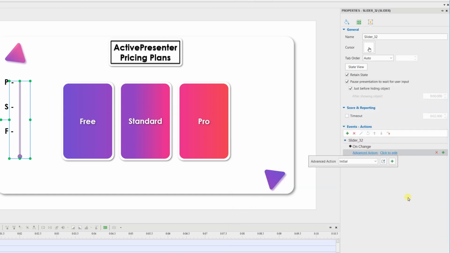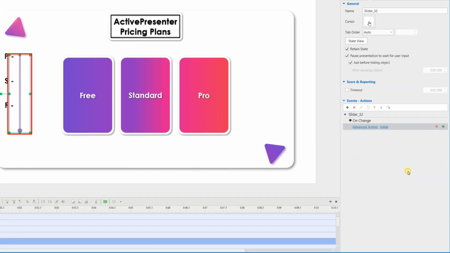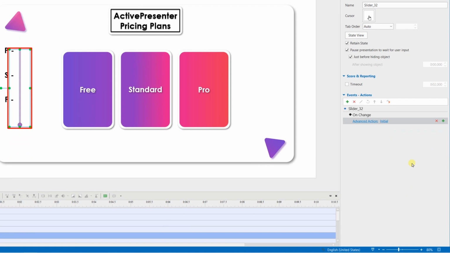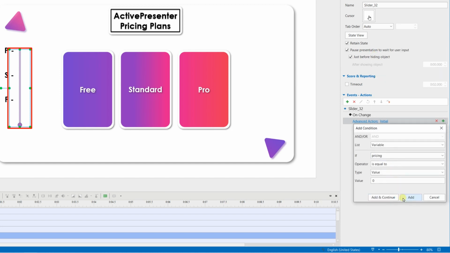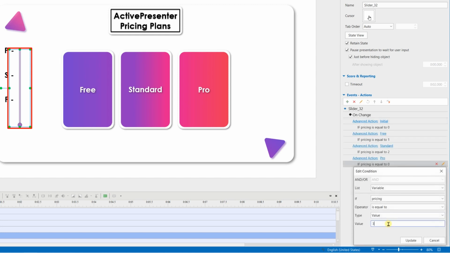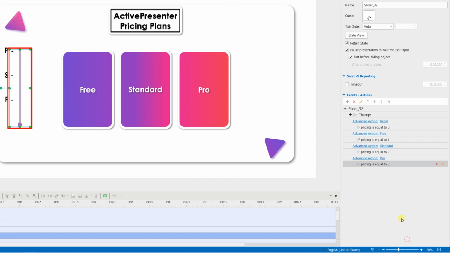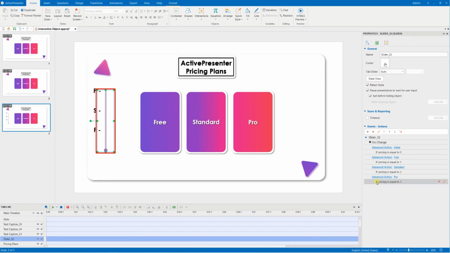Now, to make the actions happen when the thumb changes, add conditions for each action. So, the condition for the initial advanced action is if the pricing variable is equal to 0. Repeat the settings. Finally, we have actions and conditions like this. Let's preview the result.